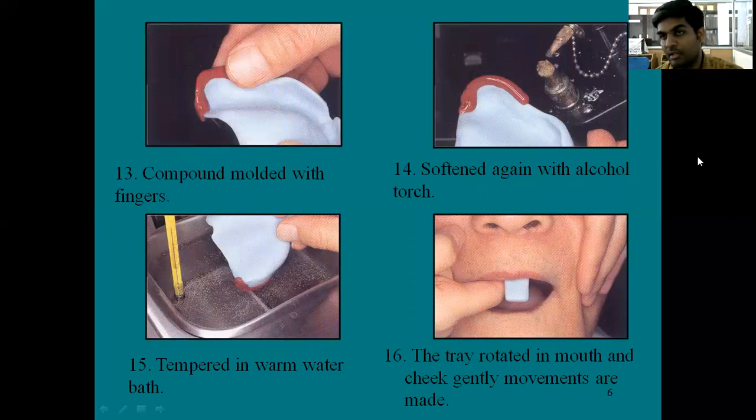The impression compound material, the green stick compound, is softened over an alcohol torch or over a flame. Once you show it over a flame, it becomes soft in consistency, and you have to mold it and place it over the borders of the special tray, and record the border molding for the patient. There are various schools of thought as to how we can go about the border molding procedures. Various textbooks give various ideas on what the sequence of border molding procedures should be.